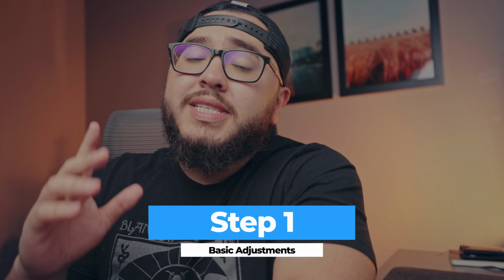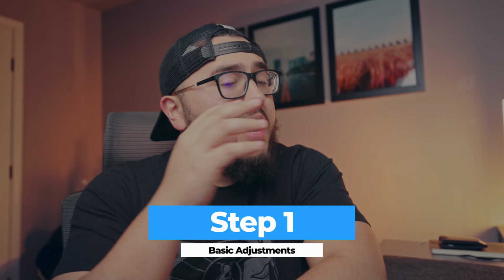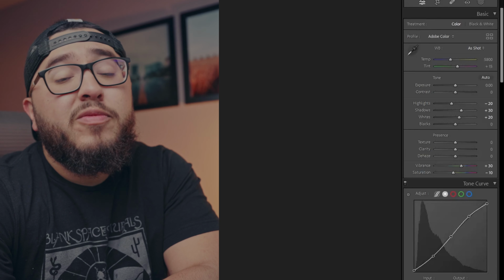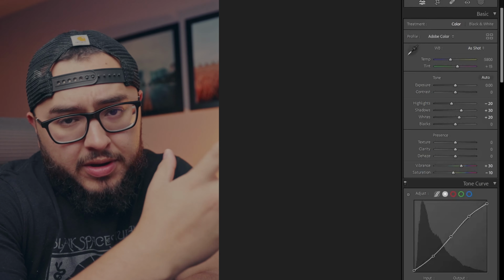Okay, so step number one is actually really easy, and that's just to go ahead and do some basic adjustments on your photo. So in order to save time, I've actually applied one of my presets on here just to get the ball rolling.